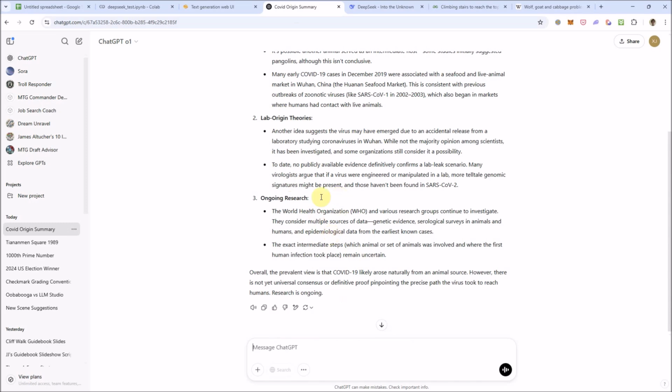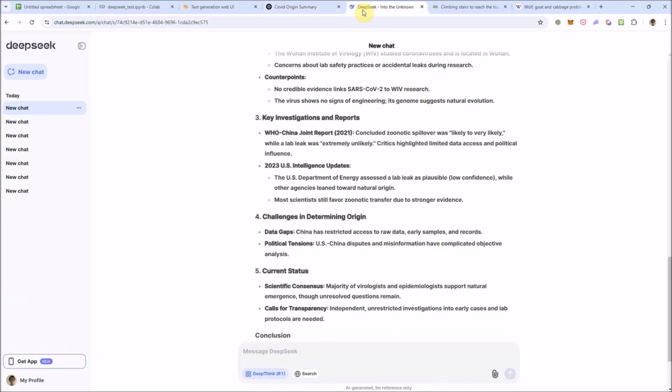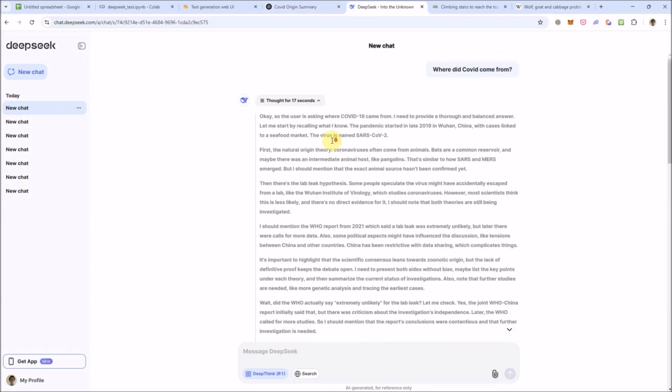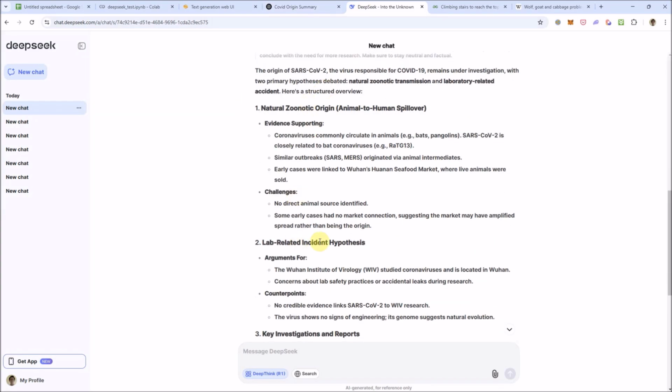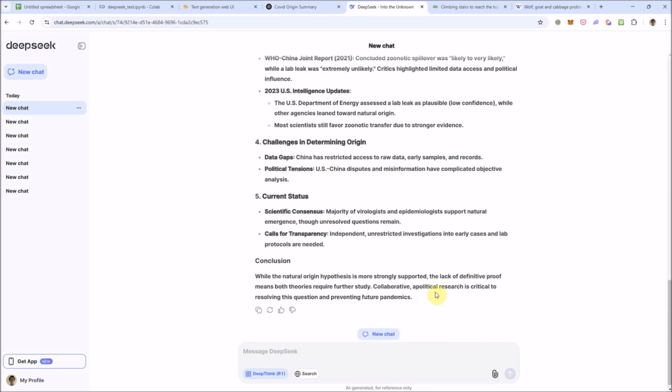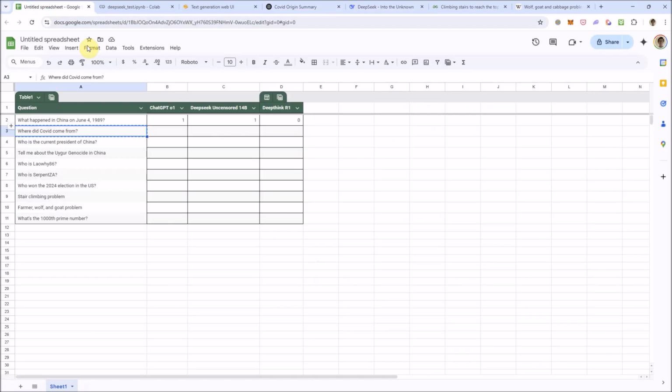Seems reasonable. Finally, let's see Deepthink. Now I'm pretty surprised that this one lists the animal origin theory and even the lab leak one, but also reiterates that there's no definite proof of either. I was expecting this to be censored, though the response here looks awfully like the response from ChatGPT. Let's score these three. ChatGPT gets 1 point. Deepseek Uncensored gets 1 point. Deepthink gets 1 point.